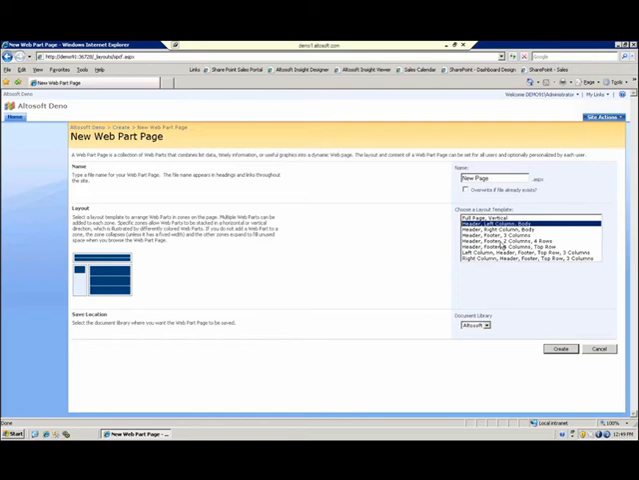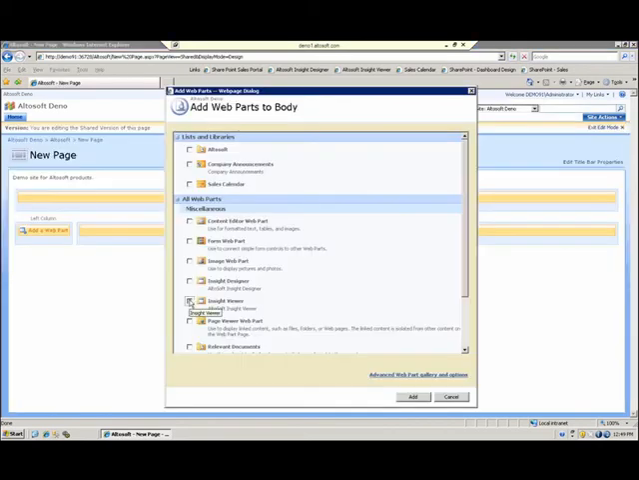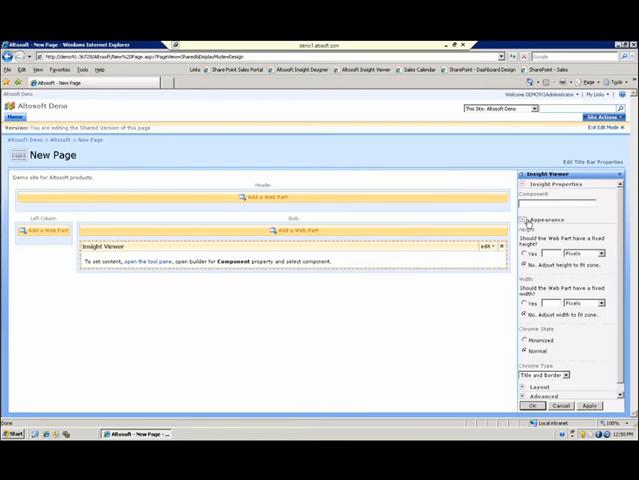Once I've created the page, I now have the option to add a web part. So from here, what I'm interested in is the Insight Viewer. I don't want to design new pages here. I want to be able to view a page, so I'll choose that. Once I've got my viewer, I can open up the Properties panel, and now from here I can do things like saying, well, what's the appearance of this? Well, I want this to be maybe 600 pixels high.